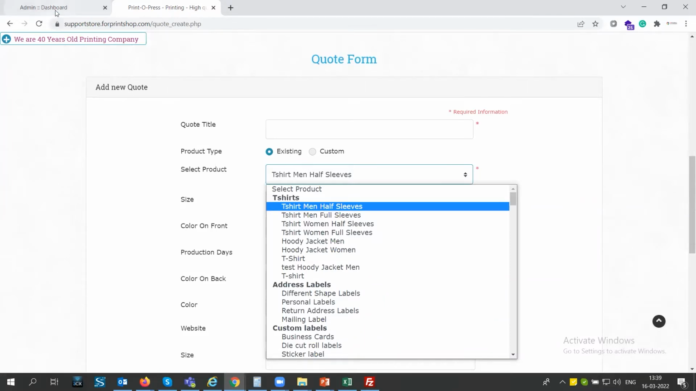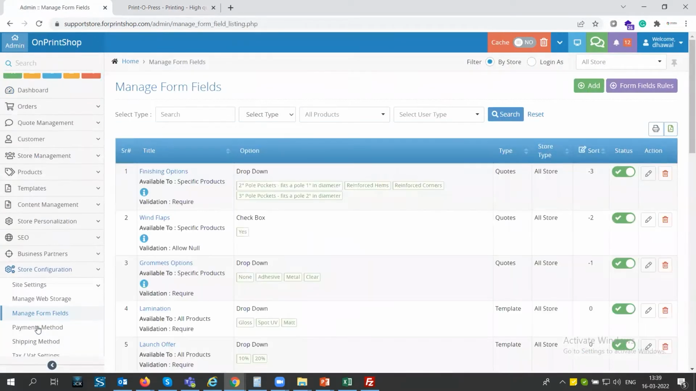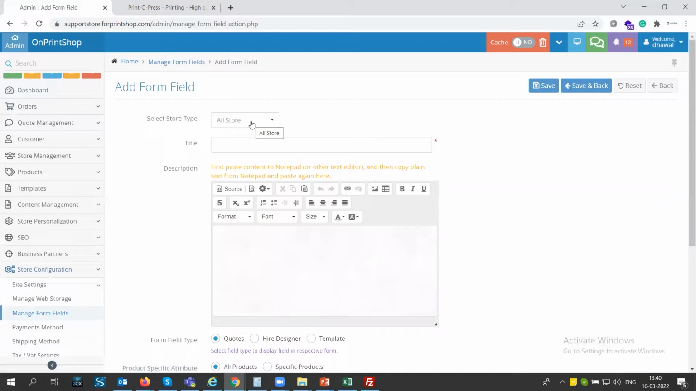For that, just go to the admin side, go to store configuration. Here is manage form fields. Once you click on the add button, you can create a form field. Just click on add button. Here you select for which store you are creating this form field. Just select the store, then the form field title. Suppose we want to create a form field for turnaround time.